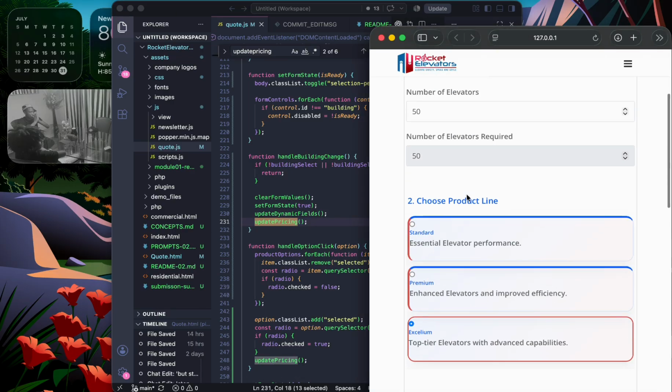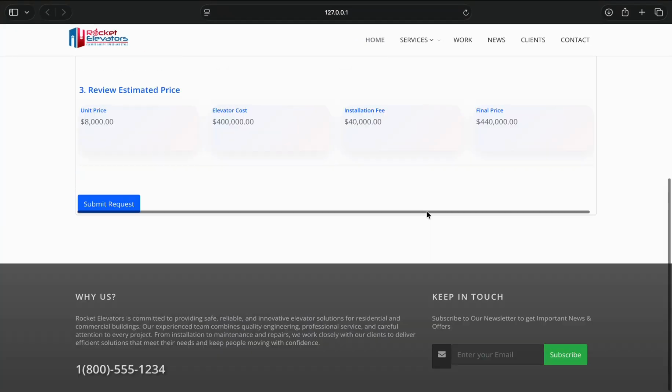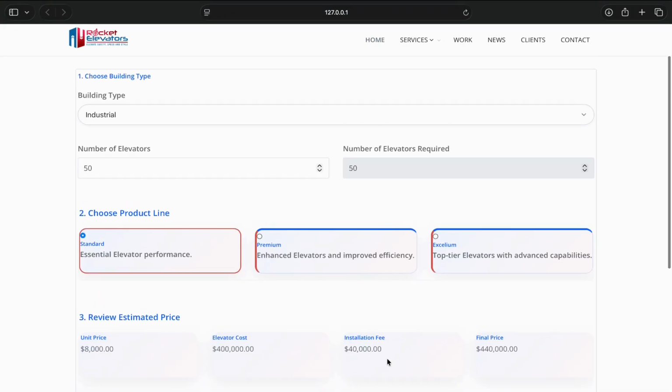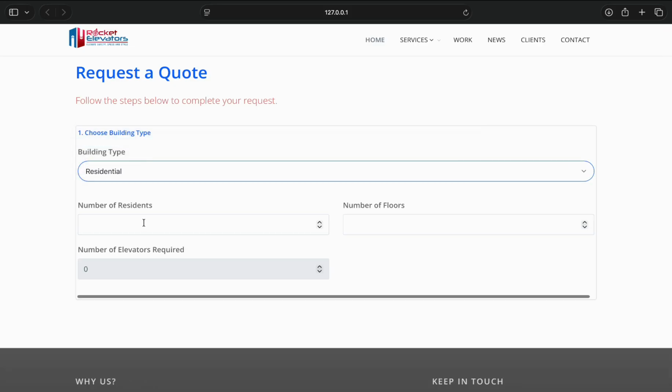So as you can see, I'll stay on industrial. I'll do standard, full screen this. And it shows the unit price, elevator cost, installation fee, and final price. Say I want to switch it around a little. Maybe I want, no, let me do residential actually.